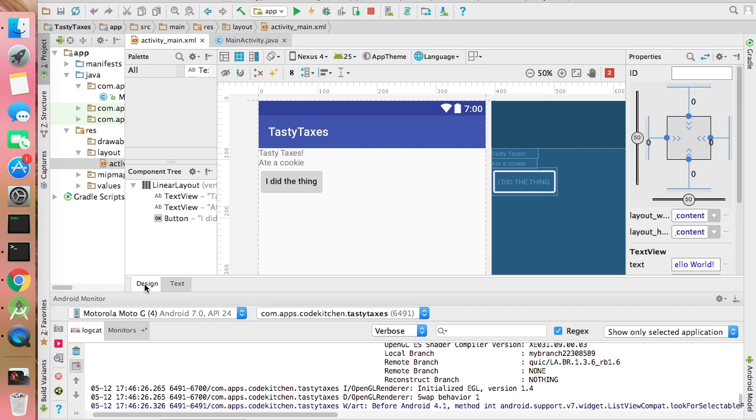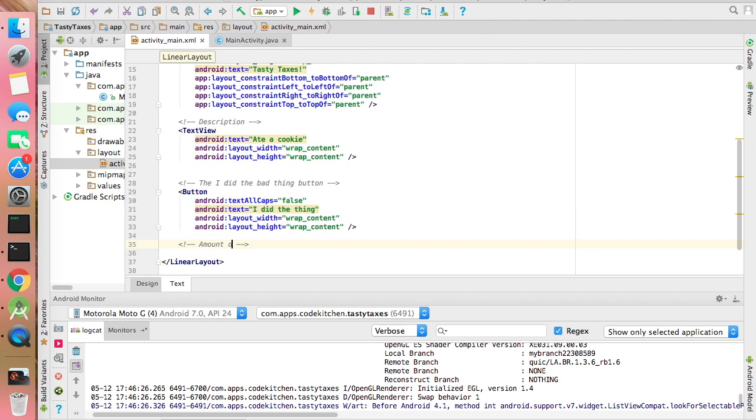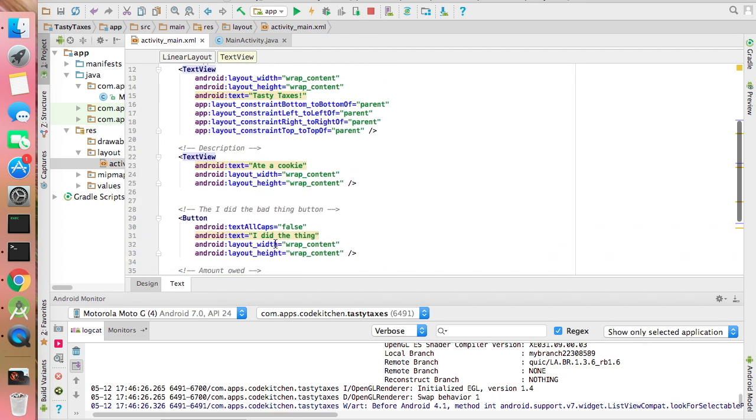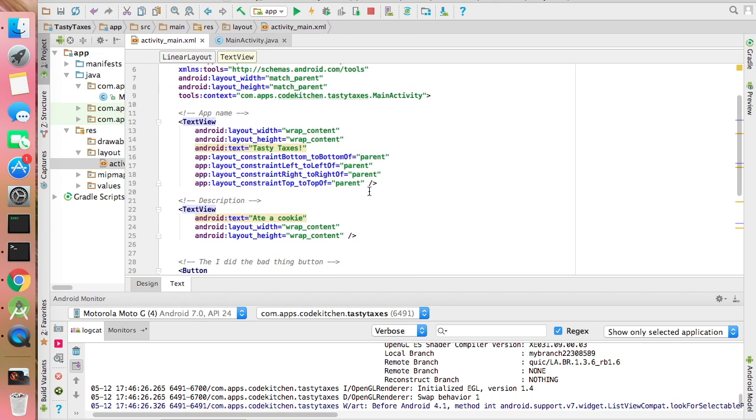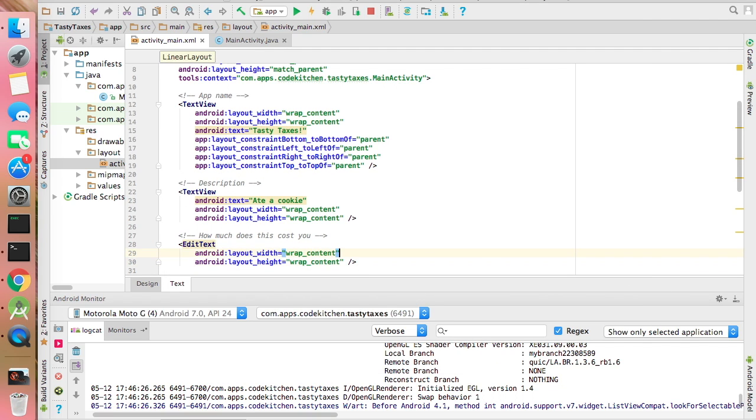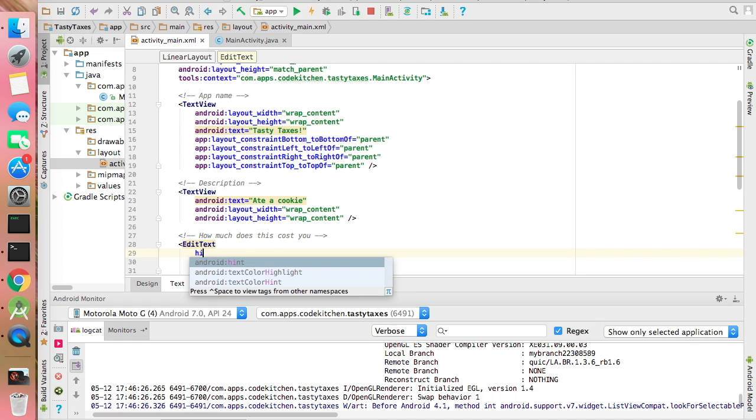We're also going to calculate the amount owed, so make another text view for that. In order to calculate the cost, we're going to need to know how much the bad thing costs. Under the description text view, we're going to add a new view called an edit text. An edit text view is similar to a text view. Users can type into edit text views. You can also show hints on edit texts in case the user doesn't know what to put in there.